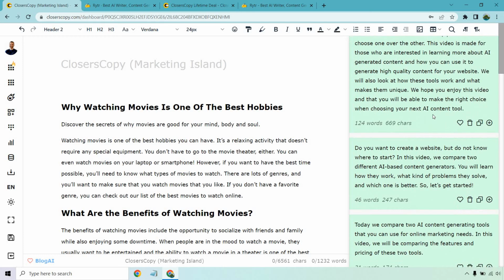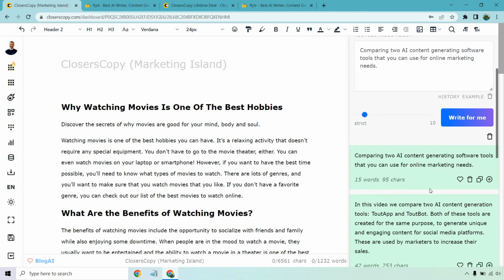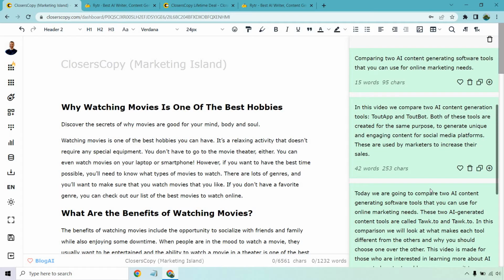Do you want to create a website? Do you know where to start? In this video, we compared two different AI-based content generators. You will learn how they work, what kind of problems they solve, and which one is better. So let's get started. Overall, that one's not that bad. I like that one on comparing two tools. Some of these went a little bit deeper and started talking about tools that we weren't sure that we were going to even be talking about. So we'll keep that in mind.